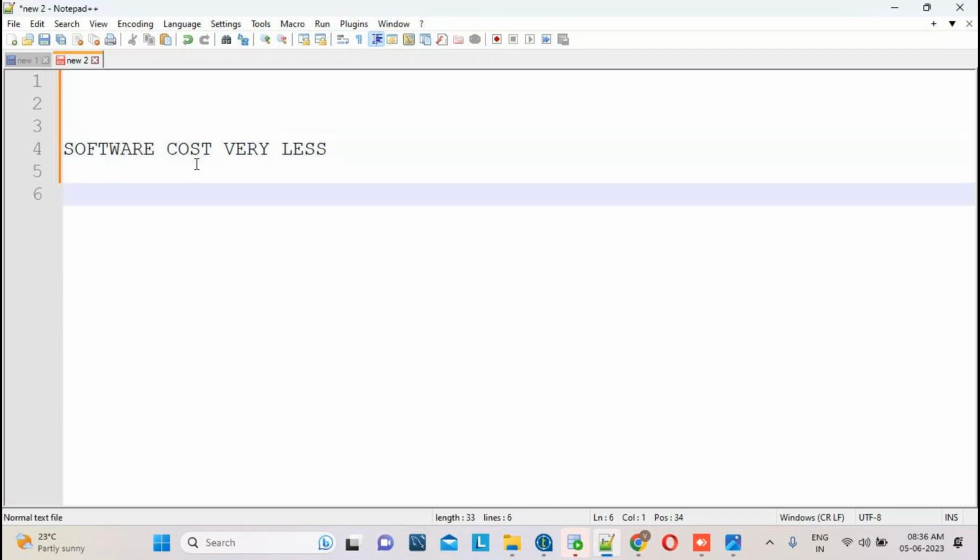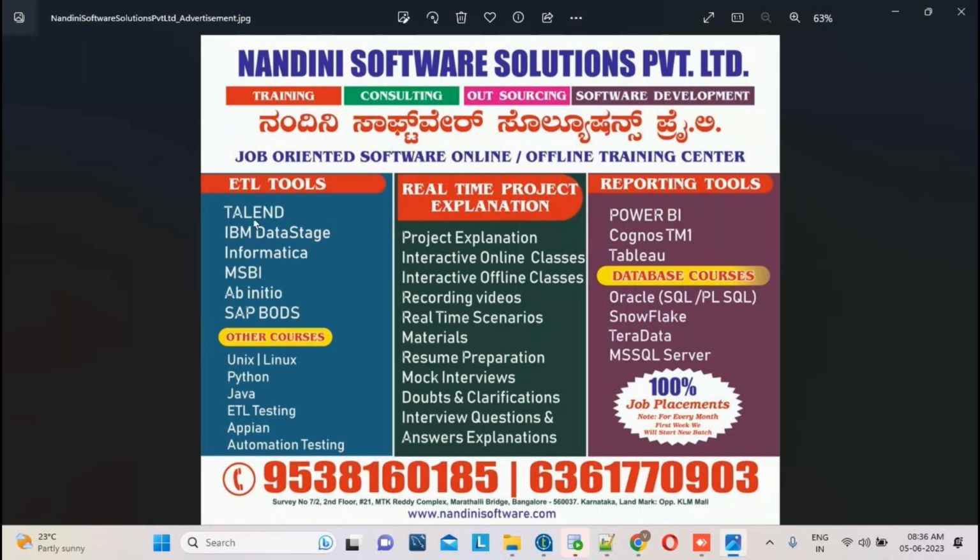See, there are a number of ETL tools in the market, guys: Talend, IBM Datastage, Informatica, MSBI, Ab Initio, Pentaho. Multiple ETL tools are there. Those are all old ETL tools: IBM Datastage, Informatica, MSBI, Ab Initio. Okay, the cost compared with Talend is much more. Talend is very less cost.